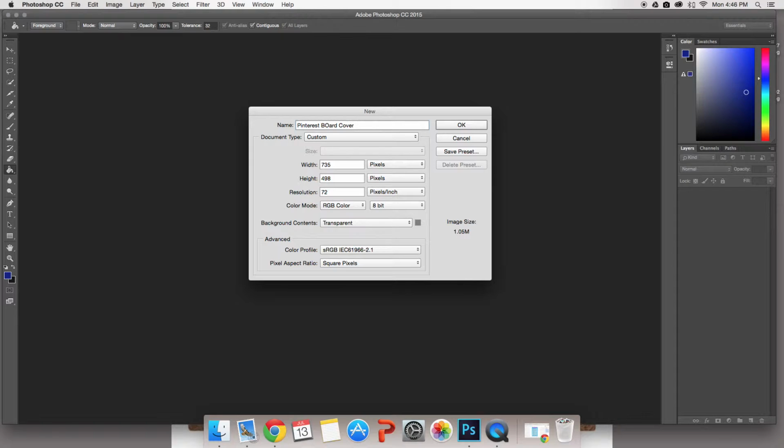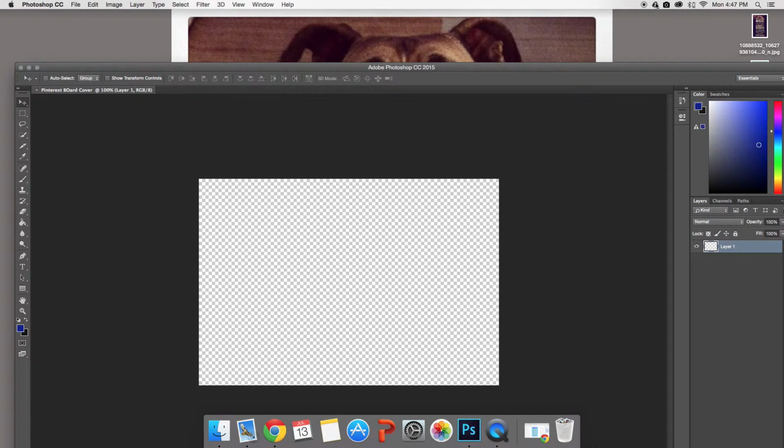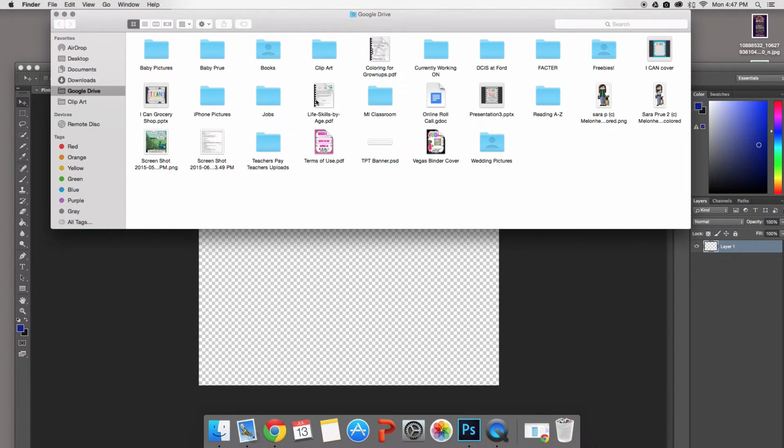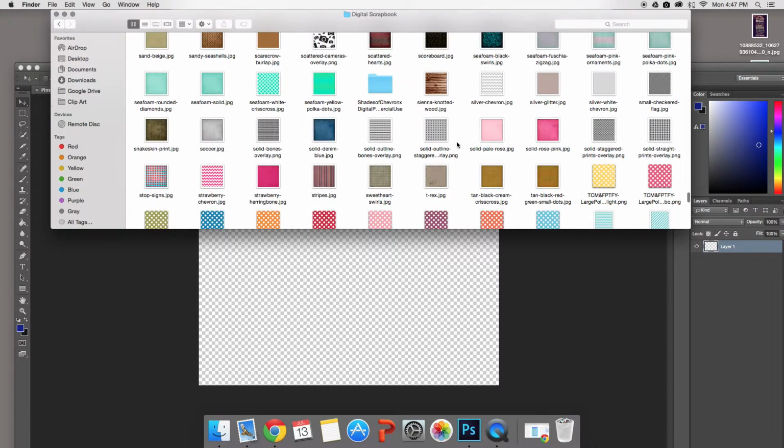And then there is a certain size that works best for Pinterest board covers. In Photoshop, you have the option of using pixels, and you want it to be a width of 735 pixels and a height of 498. So I'm going to go ahead and click OK, and then my transparent document is going to show up. Now I found that this is the easiest way for me to incorporate other items into my document.